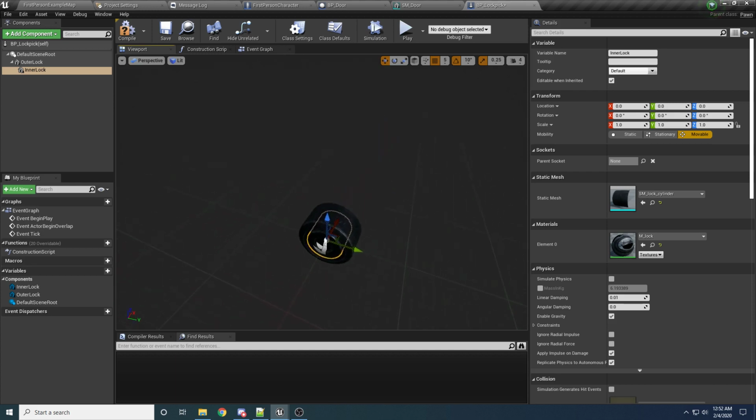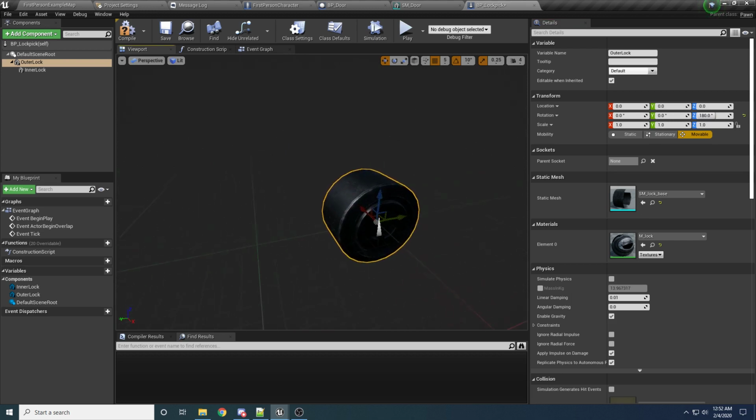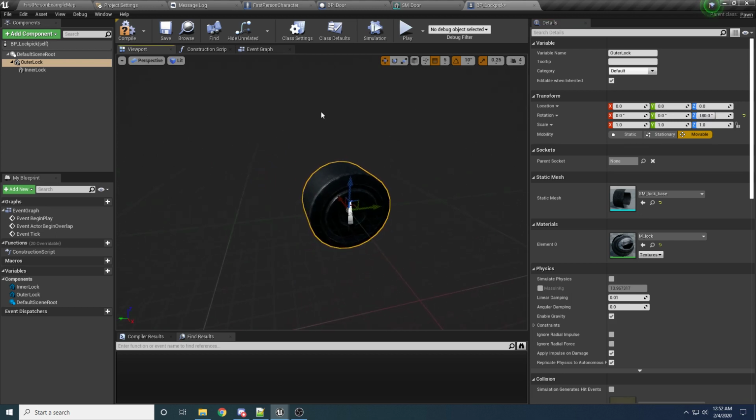And then we're actually going to want to rotate this whole thing. So click on the outer lock, and we want to rotate it 180 degrees on the Z. So in the Z, type 180, because we actually are going to want it facing this way. It just makes the math a little bit easier for us.